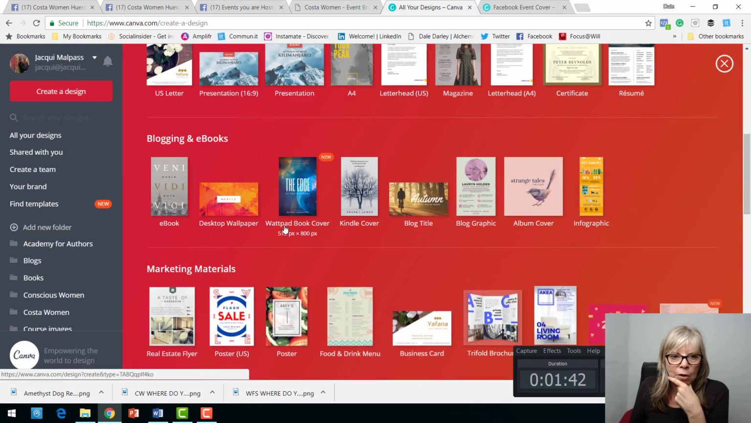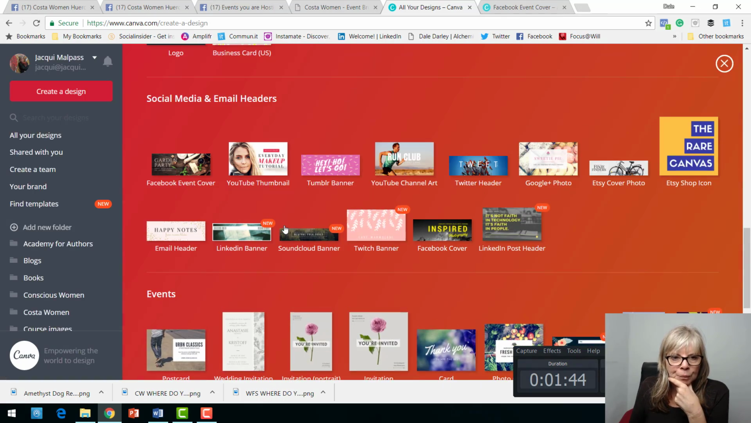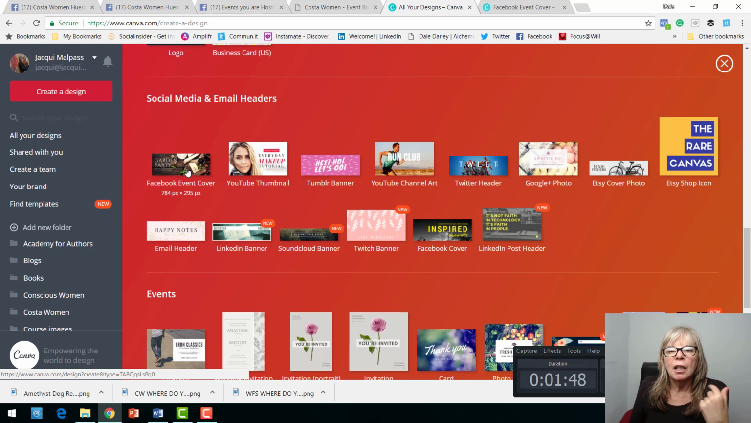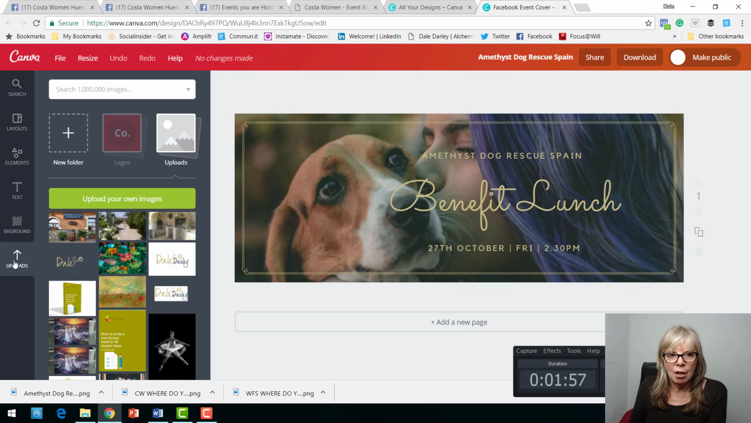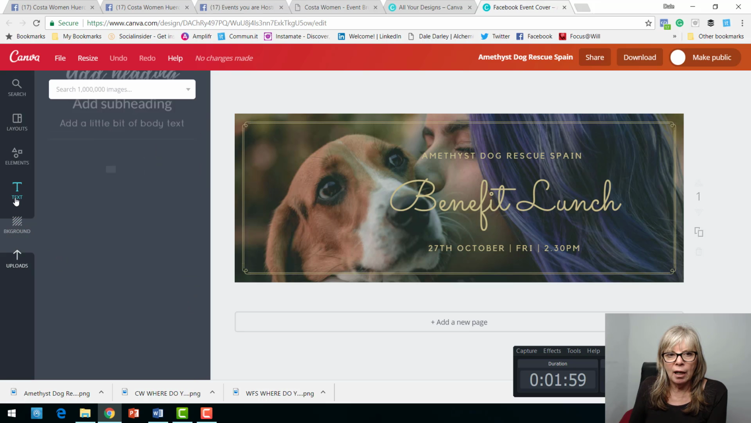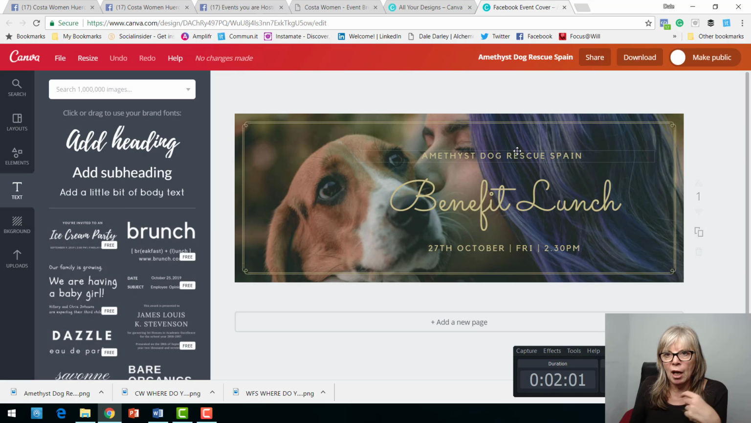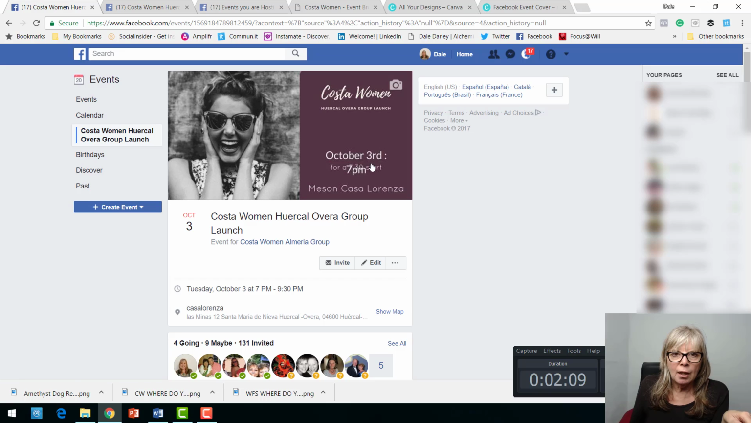I'm not going to go through the whole lot, but you'll look for something like the Facebook event header. It's fairly straightforward. I did this based on a template. You can see the templates here. I've got images over that side, and then I can add in the text that I want. And then when I'm finished, I go to download, and then I can upload that into my event. So image you can do in Canva.